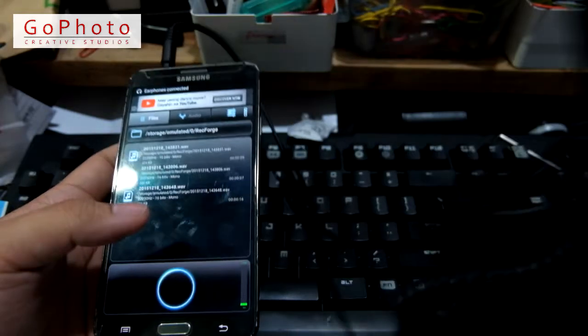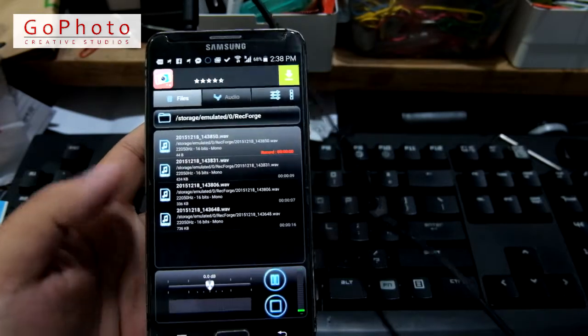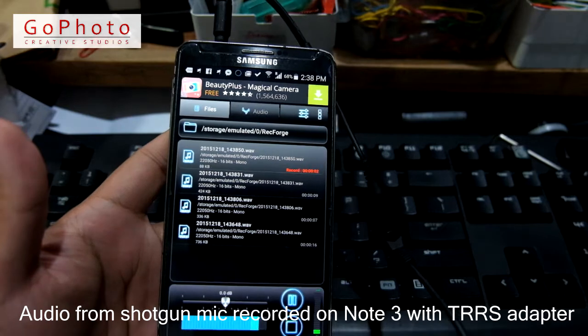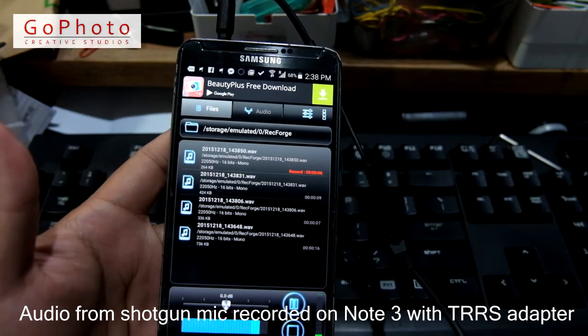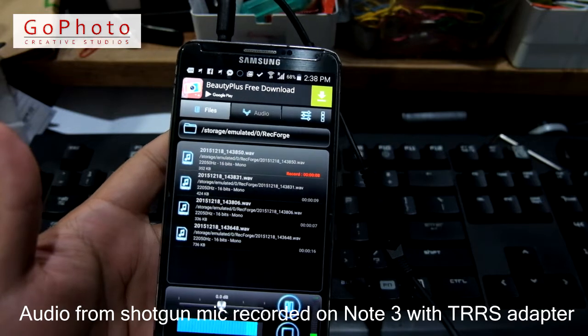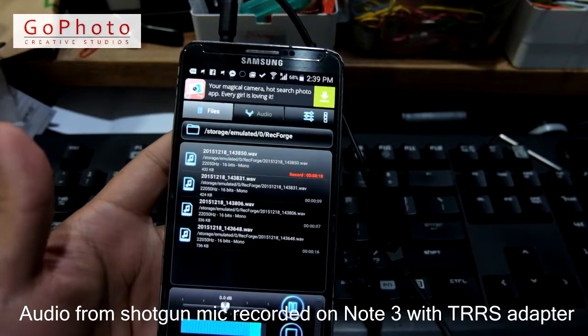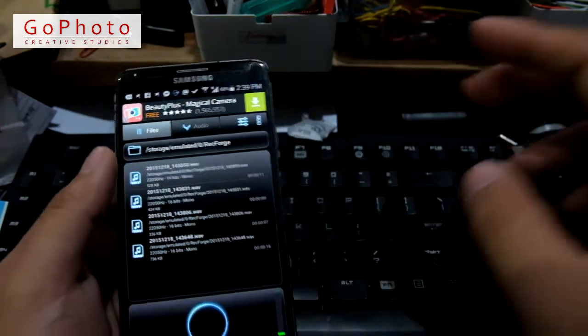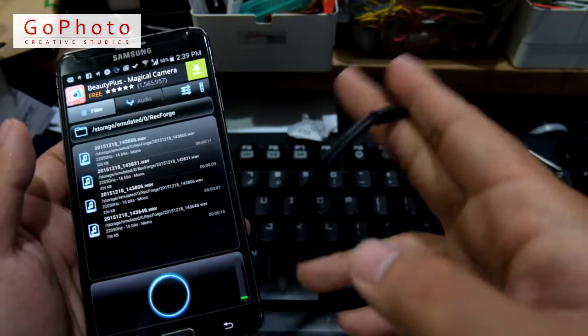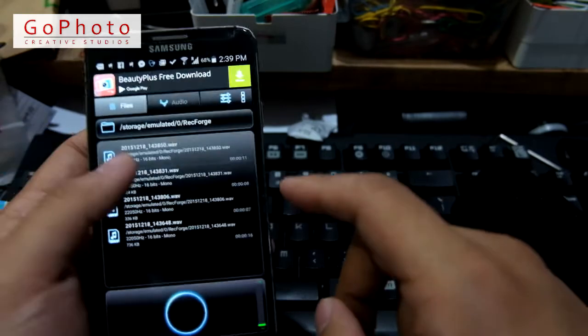I'm gonna put in the jack. I'm gonna speak into the microphone. Testing 1, 2, 3, 4. This is audio coming from the JJC shotgun microphone using the TRRS adapter from JJC. As you can tell, audio was clear when I used the TRRS adapter to record audio with. Thanks.